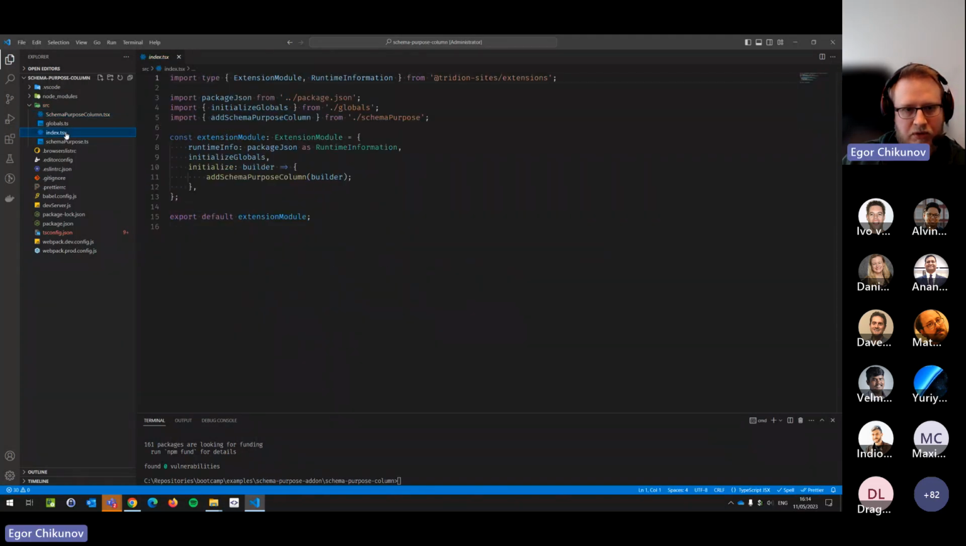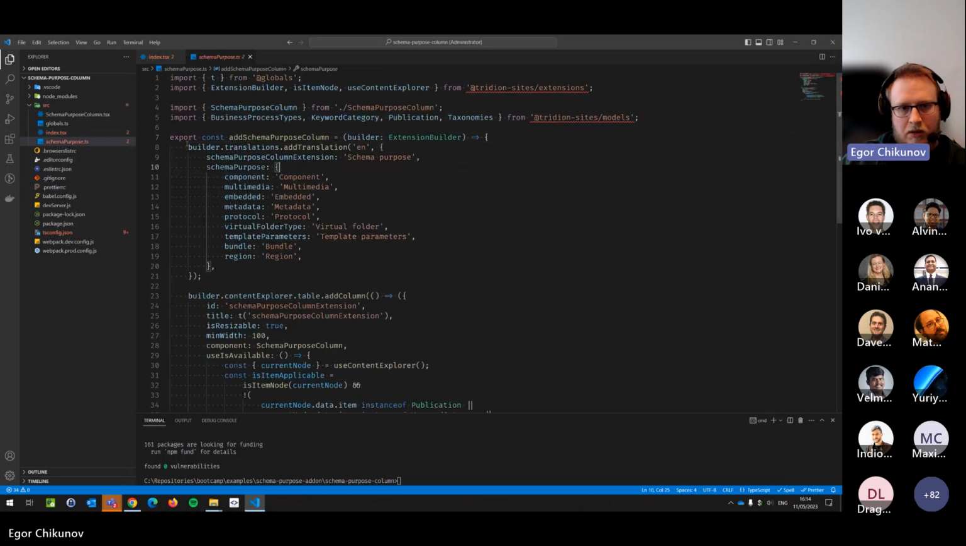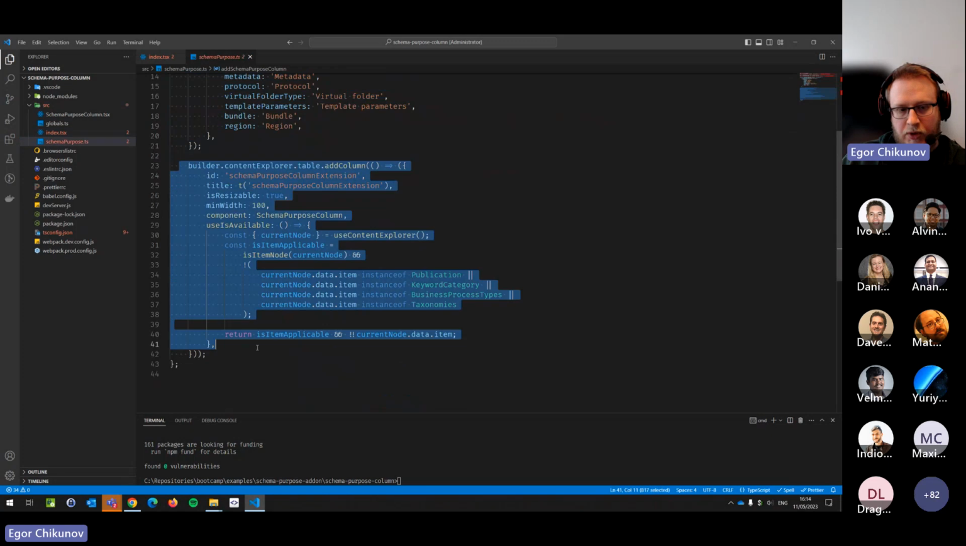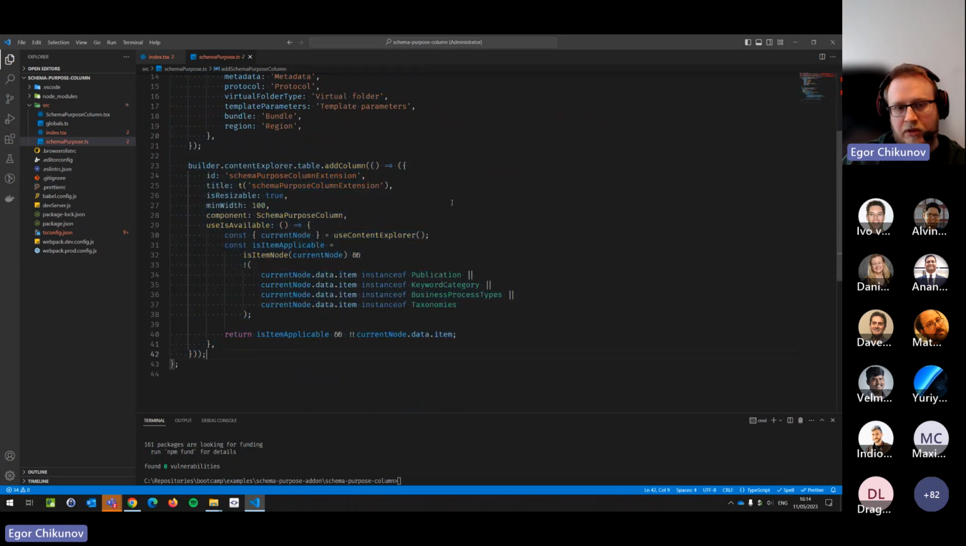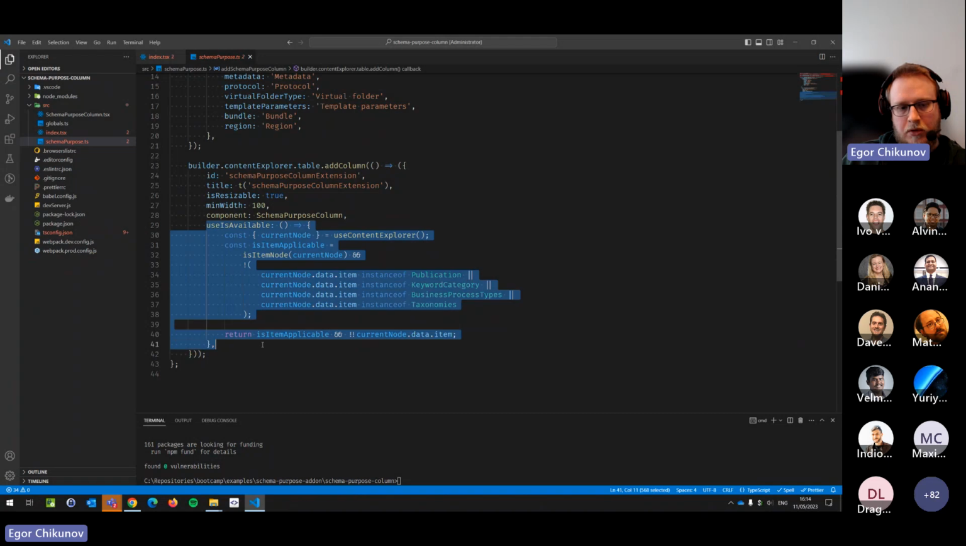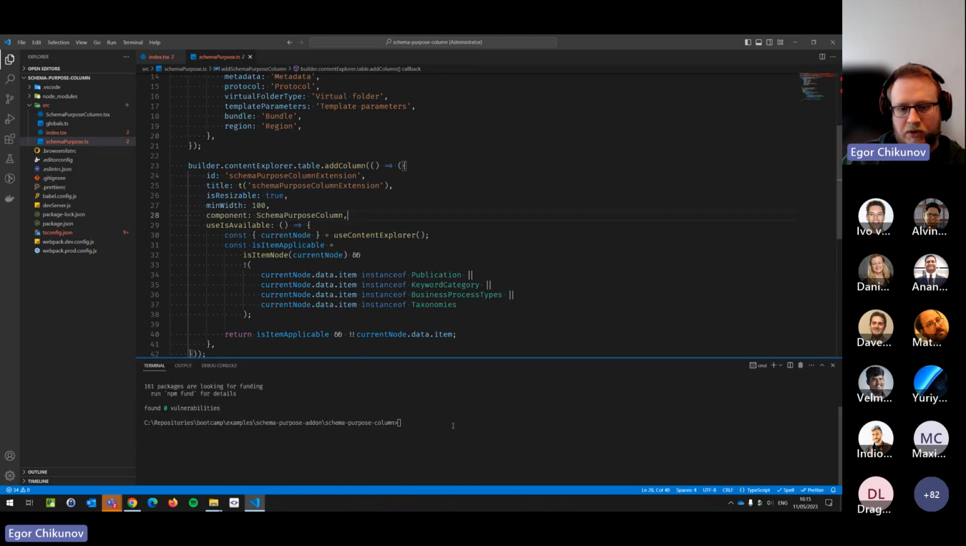So for a custom column extension, we add new translations, and this is how we add a new custom column in the Content Explorer, and similarly in activities. We define min width for it, whether this column is resizable or not, and the ID and the title of it. Then you have the presentation component and the logical hook, like a business logic hook. Same way as in other extensions, the business logic hook returns information if this column is available or not. And the component is responsible for the rendering of this thing.